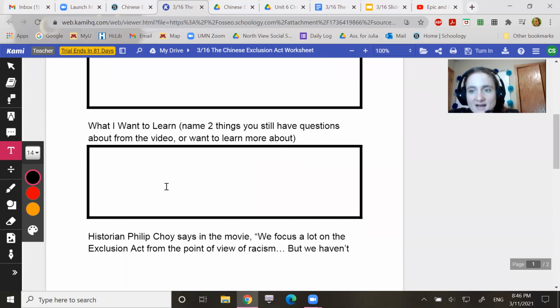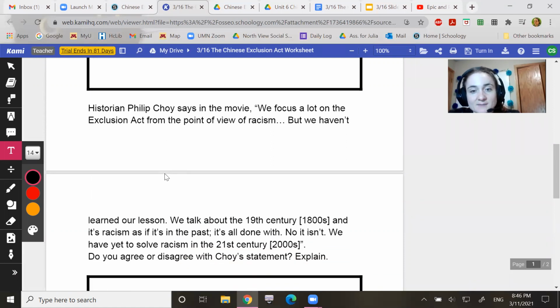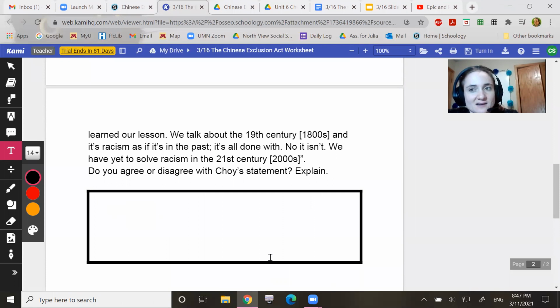And the very final part of this worksheet is, historian Philip Choi says in the movie, "We focus a lot on the Exclusion Act from the point of view of racism, but we haven't learned our lesson. We talk about the 19th century, the 1800s, and it's racism as if it's in the past, it's all done with. No, it isn't. We have yet to solve racism in the 21st century, which is in the 2000s." Do you agree or disagree with Choi's statement? Explain. And you are going to do that here.